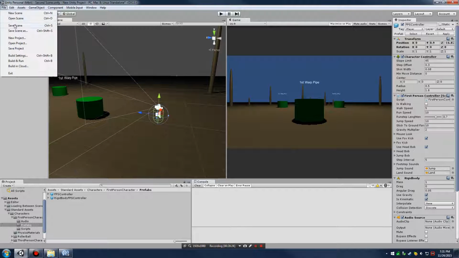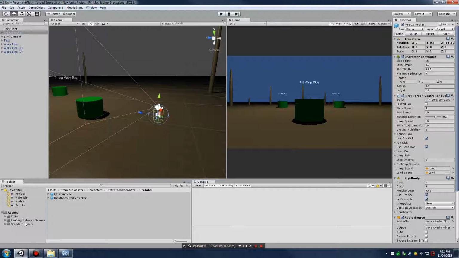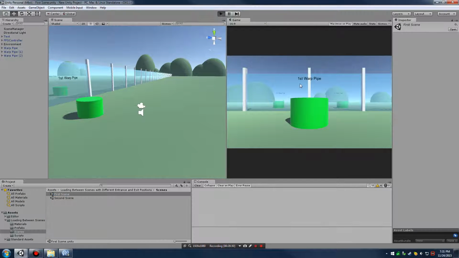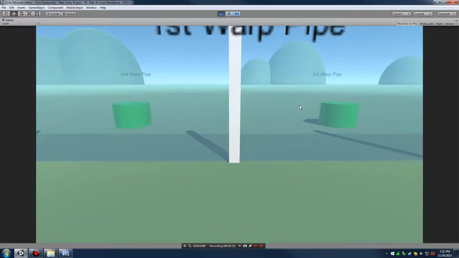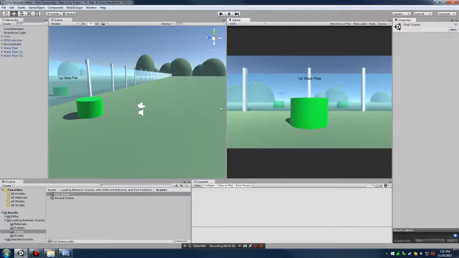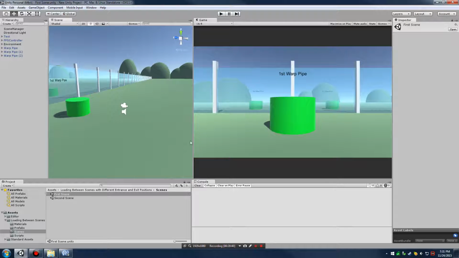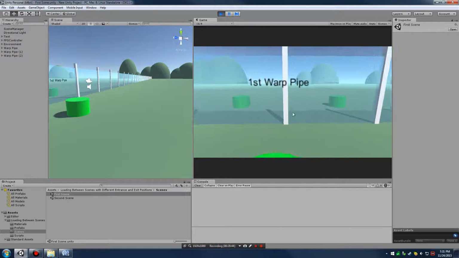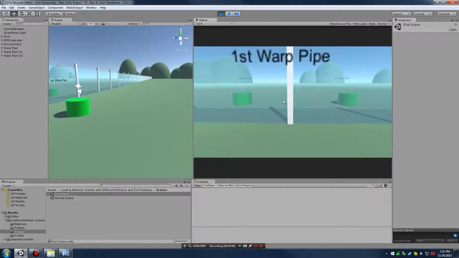All right, so I'm going to save this scene. And why don't I start in first scene? So I press there. All right, nothing's happening. What's going on? Well, we haven't actually given any code that takes us between our scenes. But maybe we can go and jump on our first warp pipe.